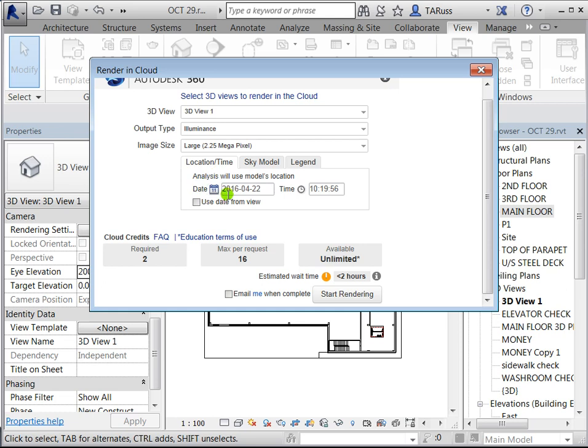And then location and time you should have already set for your model. If you haven't done that, you can go back to the energy settings. And we want to use the date from the view. We'll use the sky model. And there's a few different options here for sky model. Just take the top one. That's fine. And then we're going to go to legend.